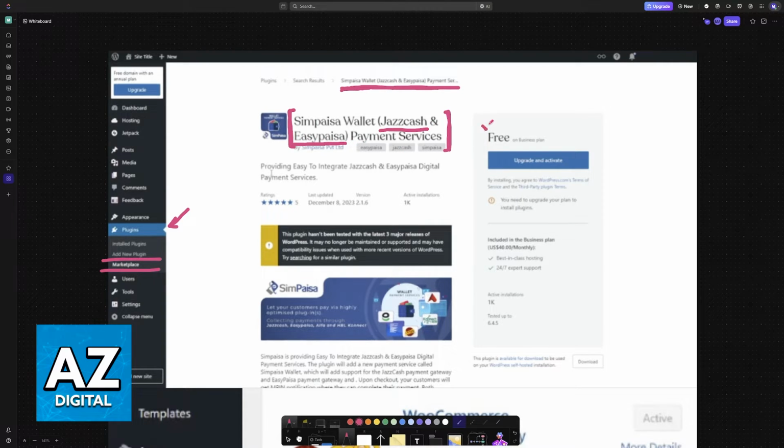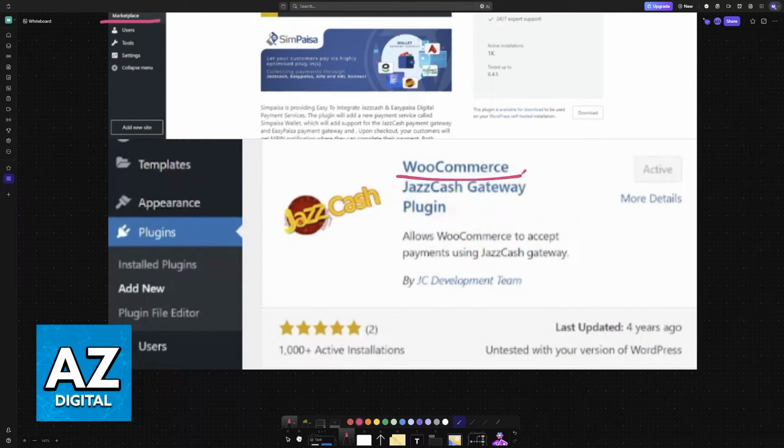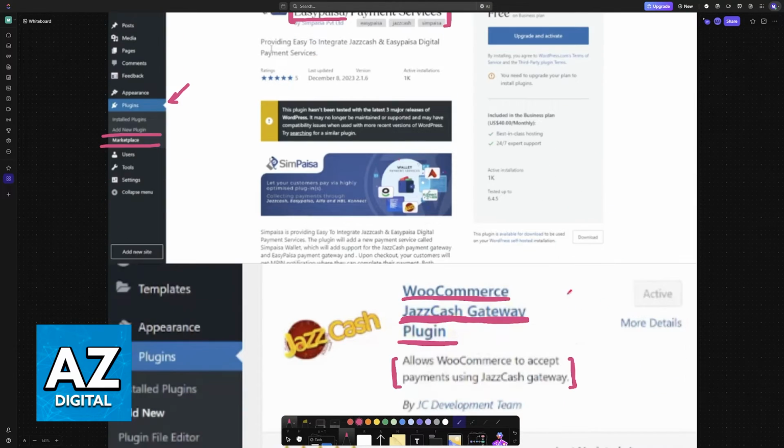So once you have this installed, you will need something else, especially if you are using WooCommerce. So if you look into the plugins, you can also find the WooCommerce JazzCash Gateway plugin. Like I said before, both of these are going to be needed to get JazzCash properly integrated into WordPress. Allows WooCommerce to accept payments using JazzCash Gateway. So once you have both of these activated and ready to go, you will find them under your plugin tab.